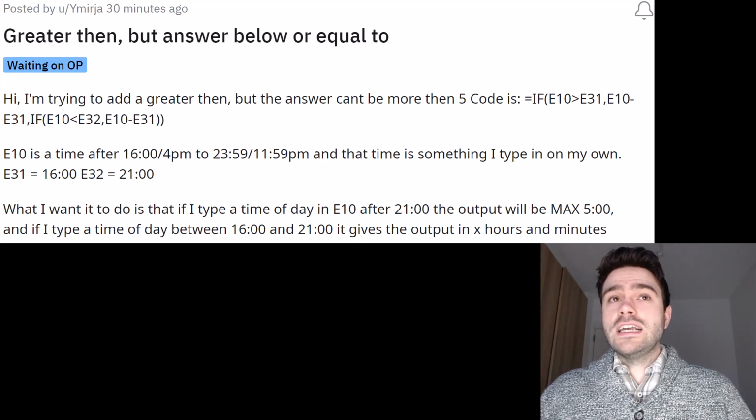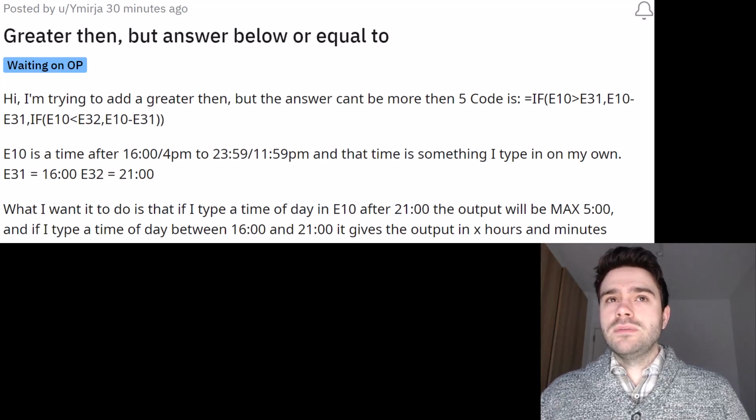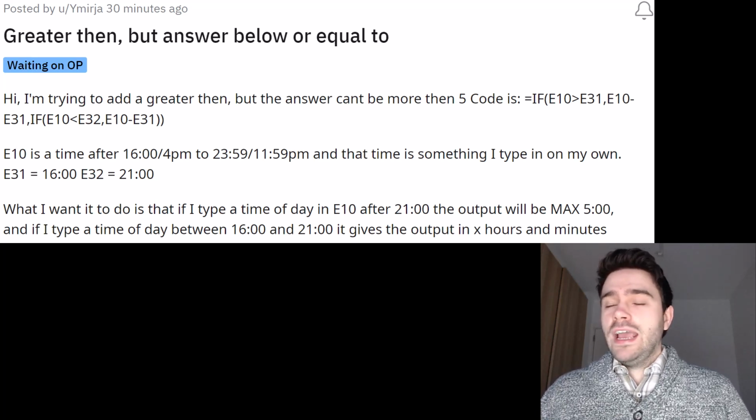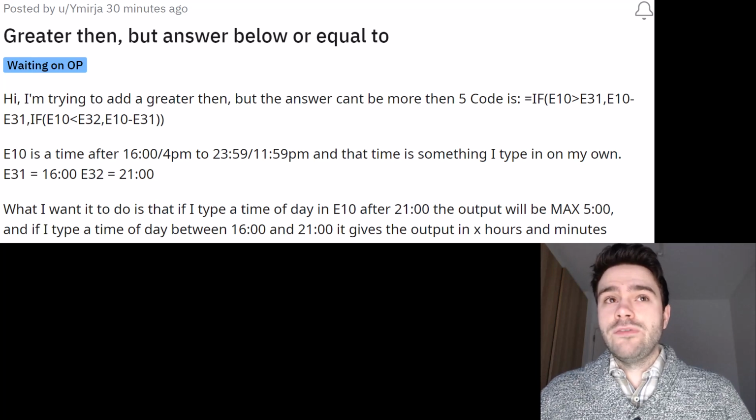Emirja asks on the Excel subreddit, "Greater than, but answer below or equal to. Hi, I'm trying to add a greater than, but the answer can be more than 5." And then he presents it with a formula.